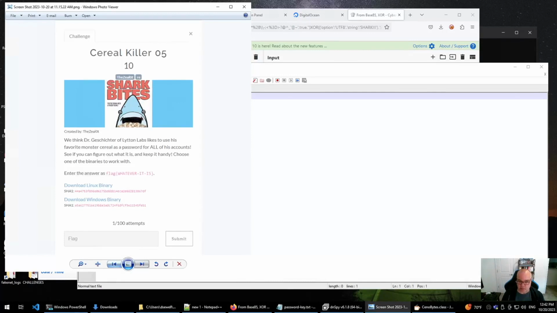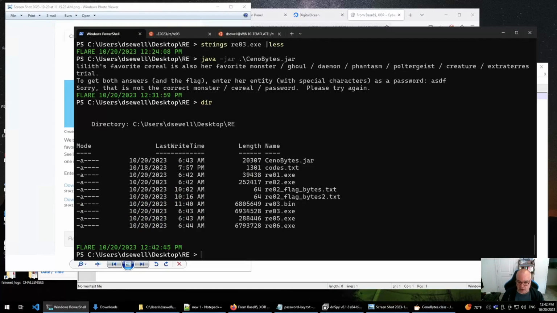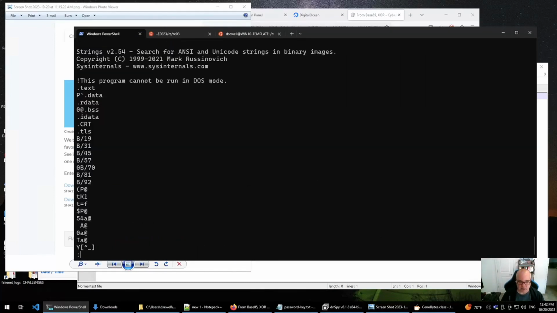Choose one of the binaries to work with. So we're going to work with EXE. So we're REO5. So let us do strings on REO5.exe. Let's look for anything unusual.